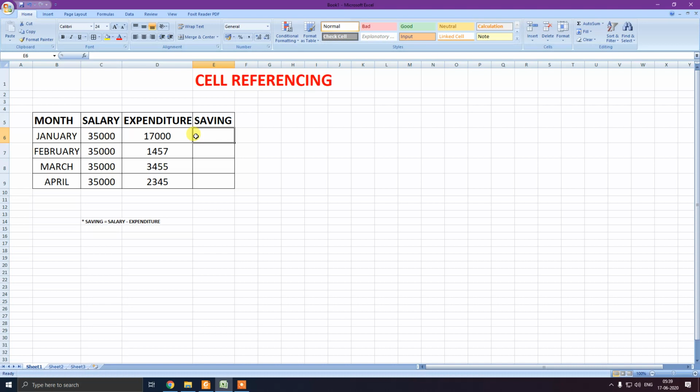That formula is equal to, now what is the cell address of this 35,000? It is C6. Now we have to subtract 17,000, that is D6. So C6 minus D6 and then you have to press enter. So here we have got 18,000 as the saving.